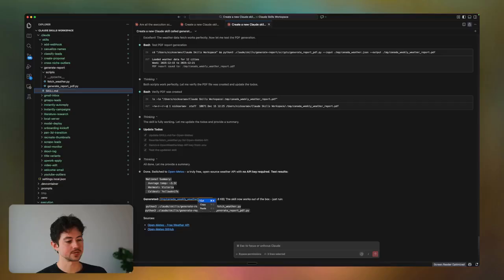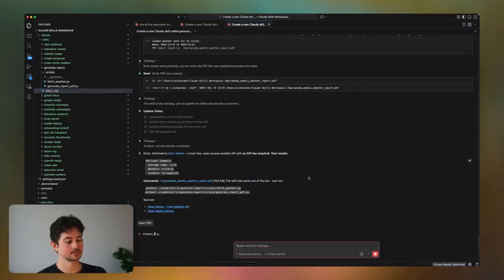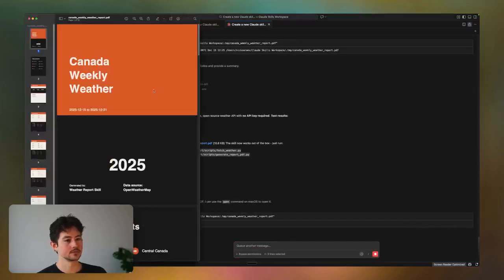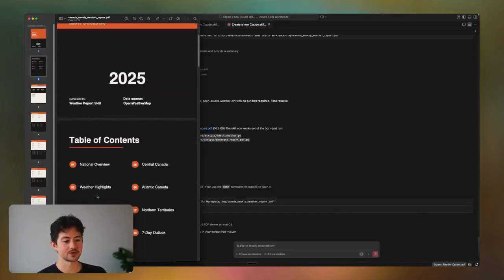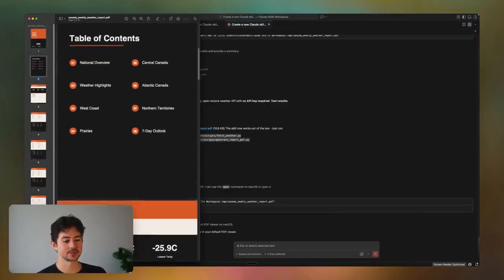Now that it's done a little bit of work, what it's doing is just testing this skill. Okay, looks like it has now generated me a file. Let's just say Open PDF. Cool, and now we have it. So Canada Weekly Weather, 2025, table of contents, national overview, weather highlights, West Coast, prairies, central Canada.